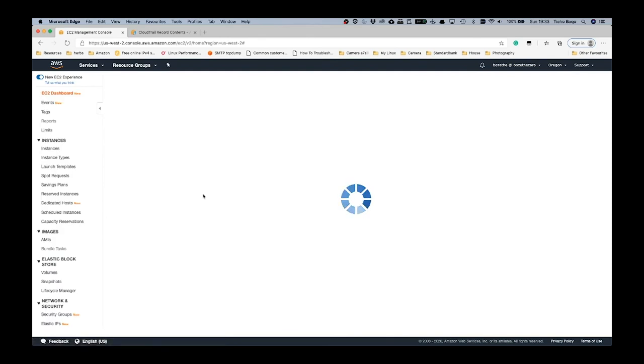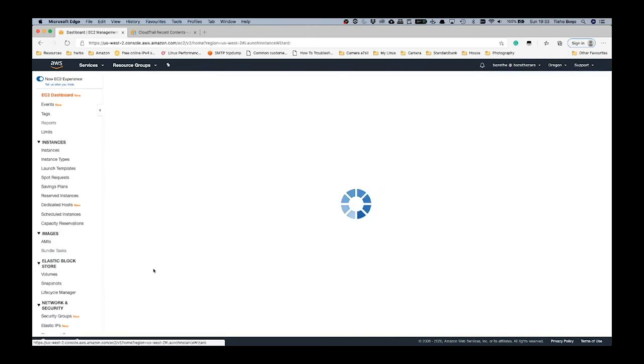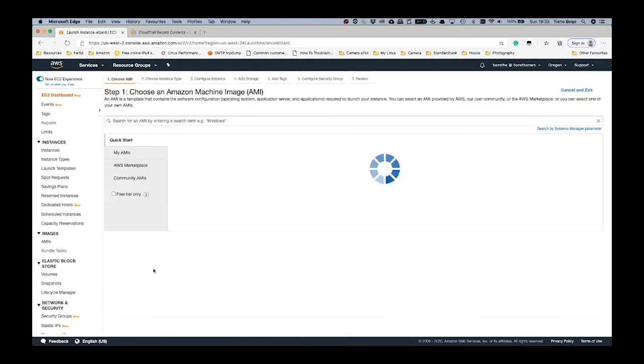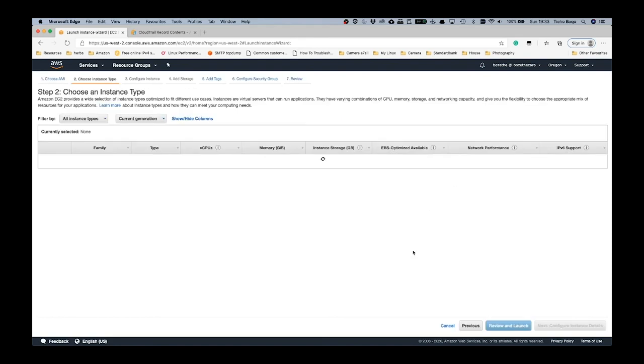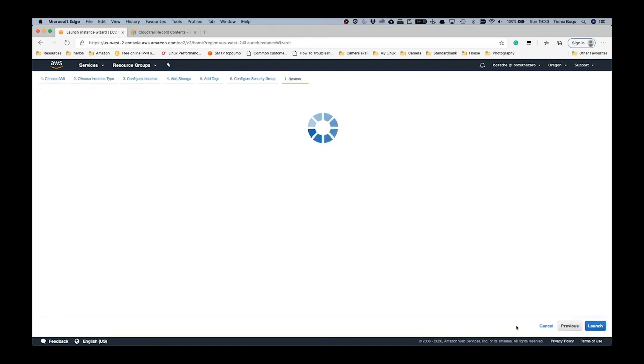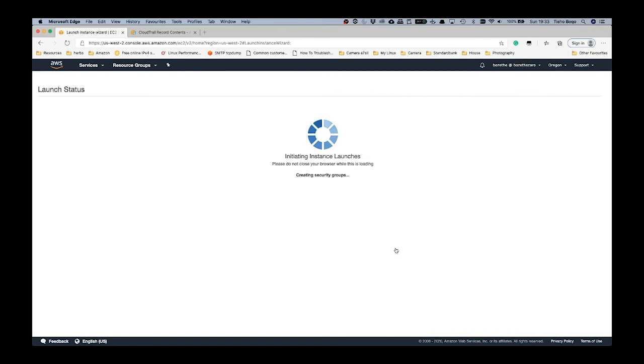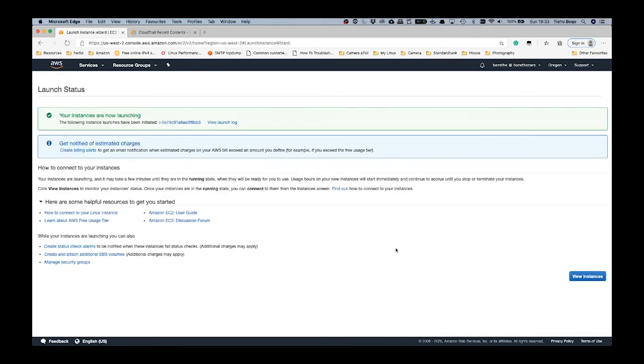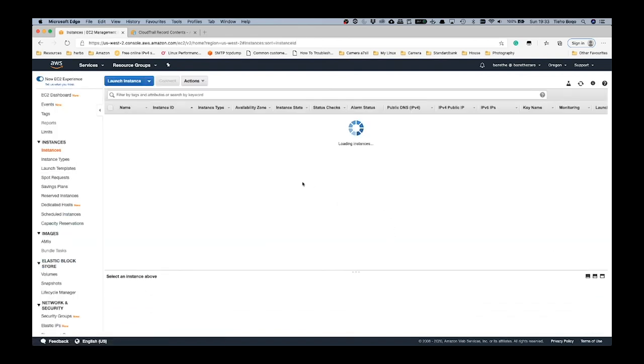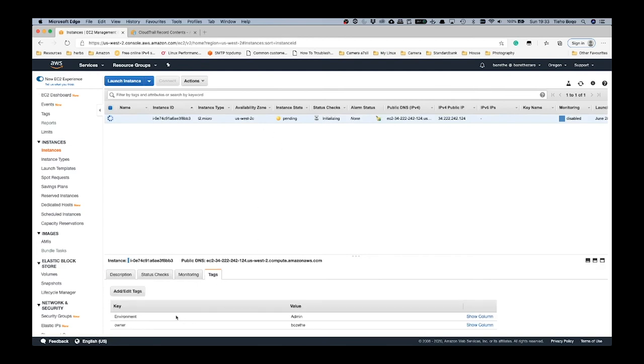Come on EC2 and launch instance. Choose that one there, eligible for free tier. Yes, review and launch. Launch. I'm not going to create any key pair. Launch. Okay, view instance. And let's see. Go to tags, and here are our tags. Environment, admin, because I'm part of admin group. Owner, Bozete, I'm logged in as Bozete. Our Lambda function, it's working as intended.